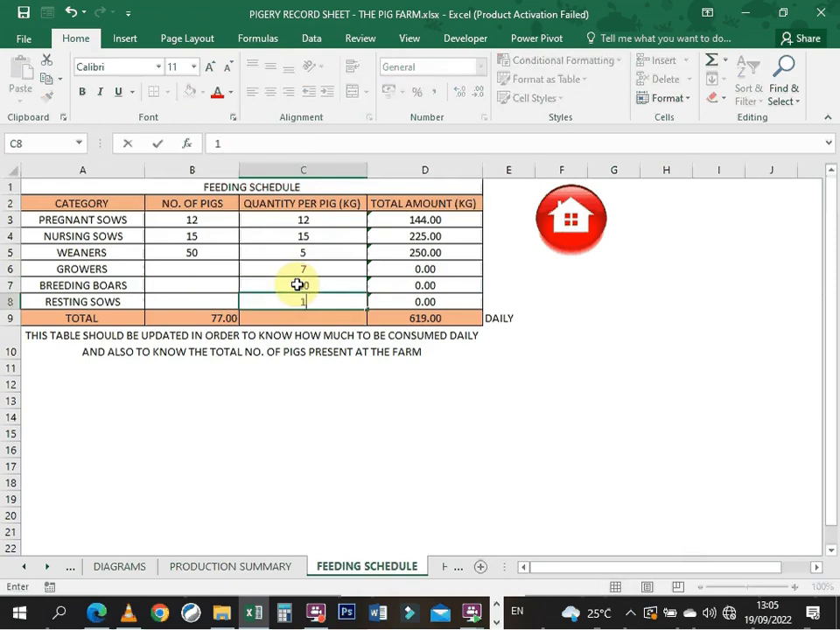So once you have all this, you now come and tell us the number of pigs you have for each category. So let's say growers, you have 50. Breeding boars, you have 5. Resting sows, you have 12. Then it quickly tells you that, okay, I have 114 pigs at the farm currently. And then also the total amount of feed to be given to them every day. The whole squad will need a ton of feed based on this. This is not reality, I don't know what goes into feeding pigs. So this is the total you're supposed to be feeding daily.